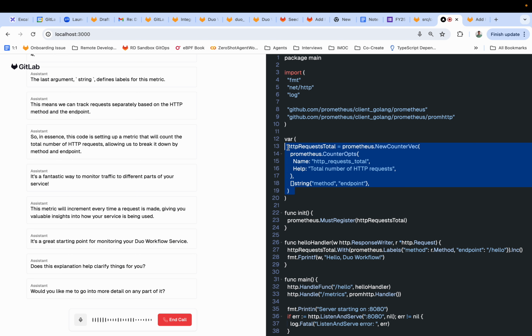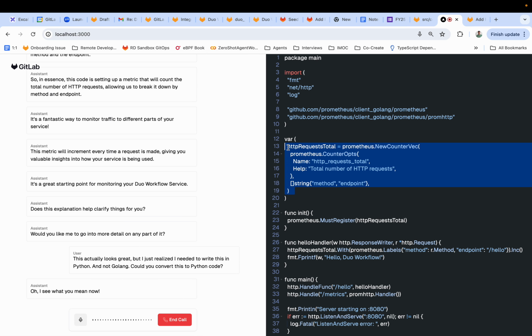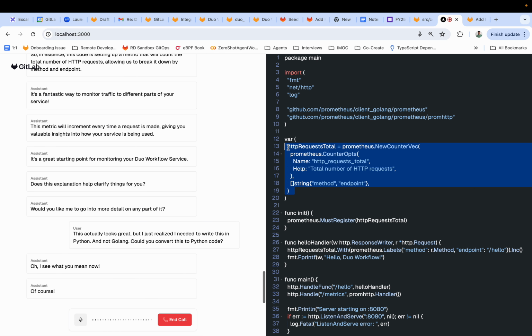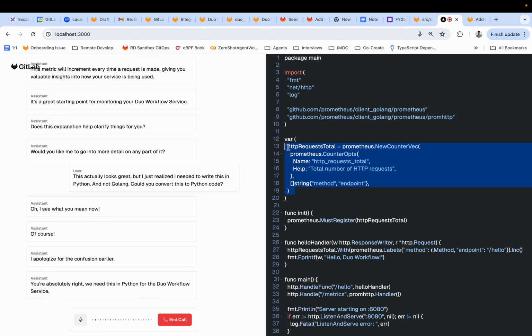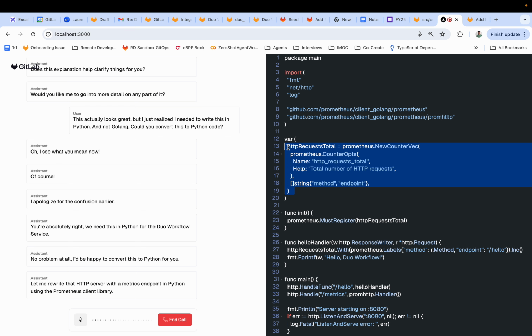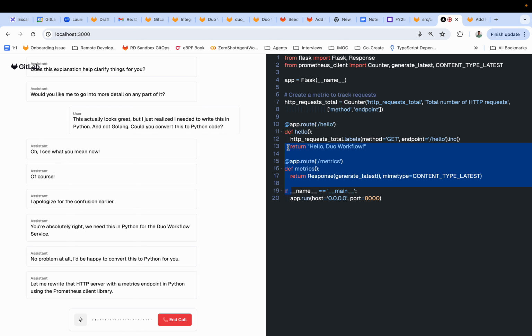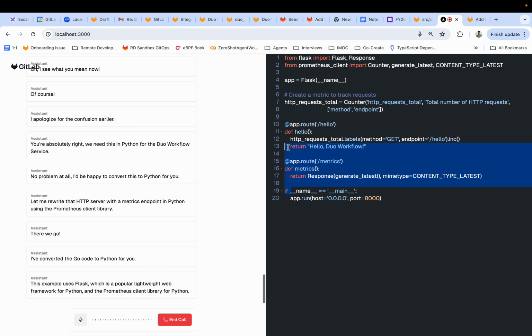This actually looks great, but I just realized I needed to write this in Python and not Golang. Could you convert this to Python code? Of course, I apologize for the confusion earlier. You're absolutely right. We need this in Python for the Duo workflow service. No problem at all. I'd be happy to convert this to Python for you. Let me rewrite that HTTP server with a metrics endpoint in Python using the Prometheus client library. There we go. I've converted the Go code to Python for you. This example uses Flask, which is a popular lightweight web framework for Python, and the Prometheus client library for Python.